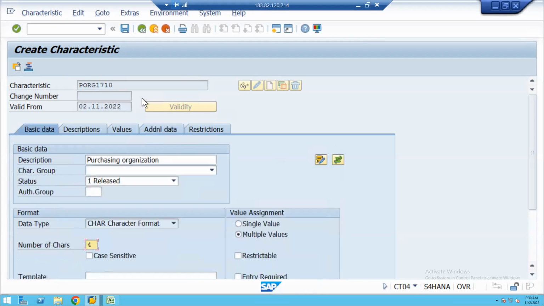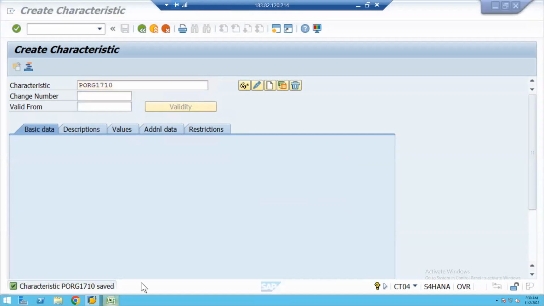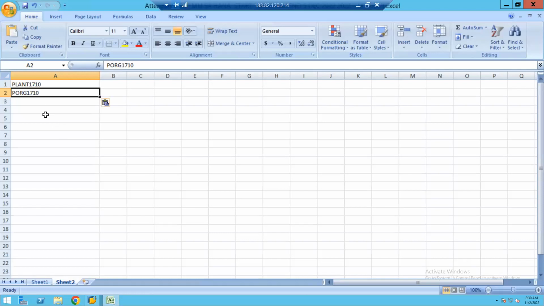Okay. Now we are going to save this one as well. Let me just copy this and save it. So we are done with two characteristics. Let me maintain these characteristics over here as well. So we are done with two.